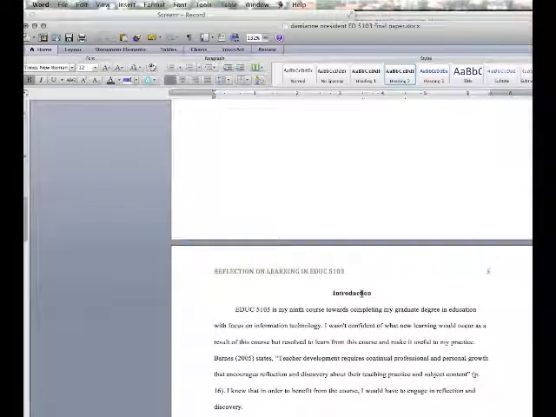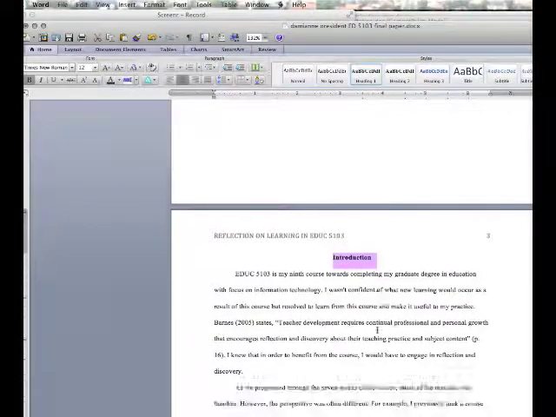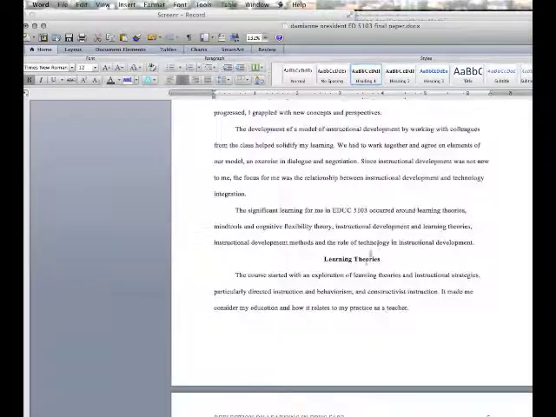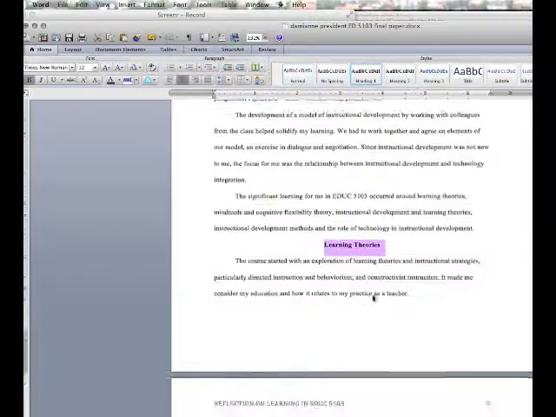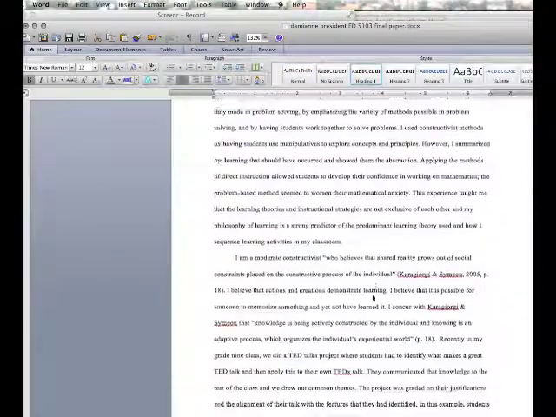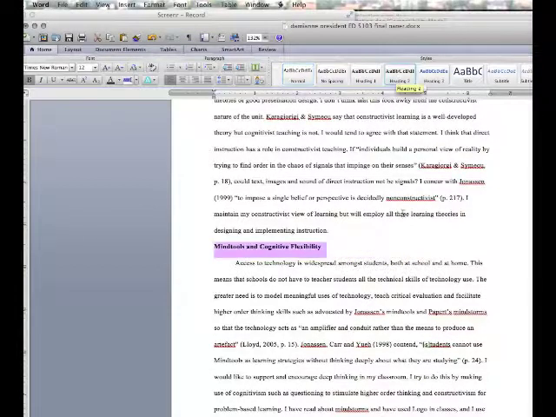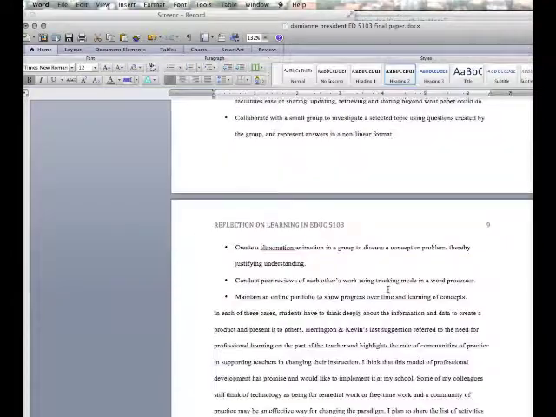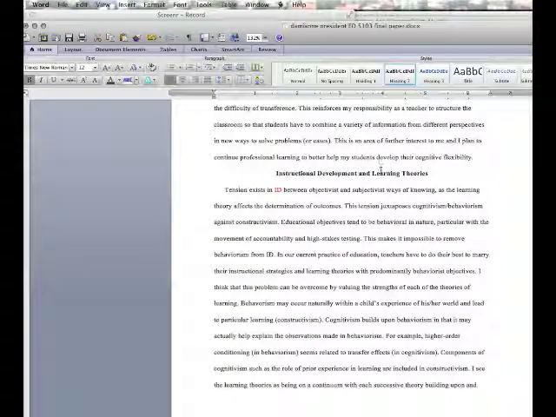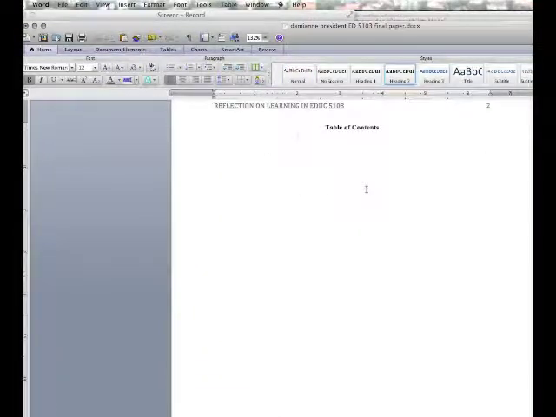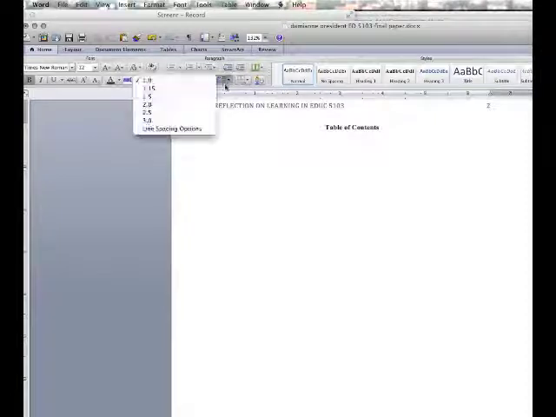Our next step is to actually apply the headings to the titles of the sections. So I'm just going to go through and apply Heading 1 and Heading 2 options to a few of the titles so I can show you the whole process. So now we're actually going to insert the table of contents. Go ahead to your table of contents page and you can change the spacing and the formatting as needed.